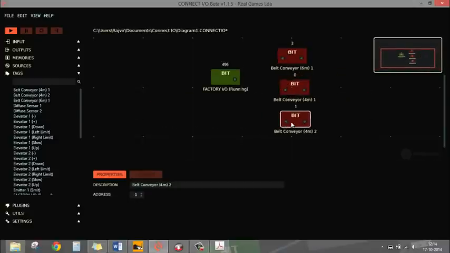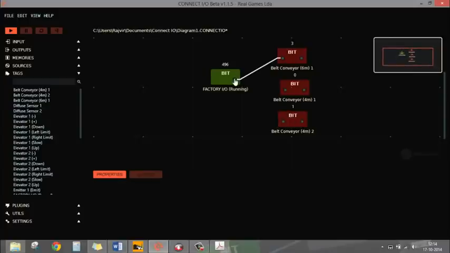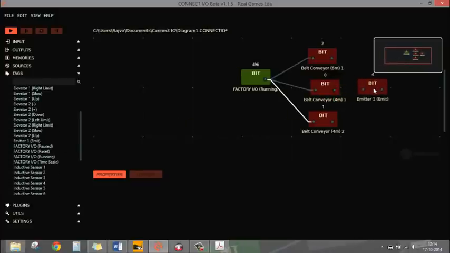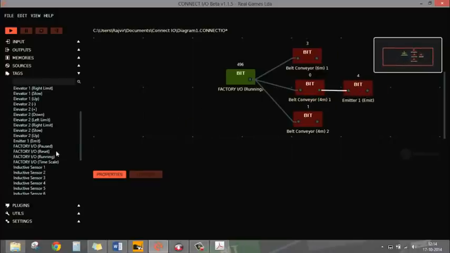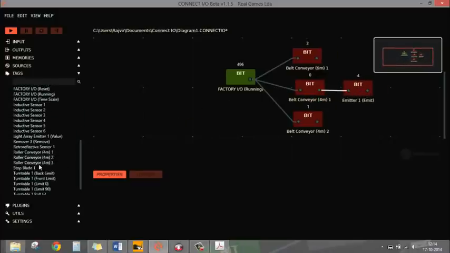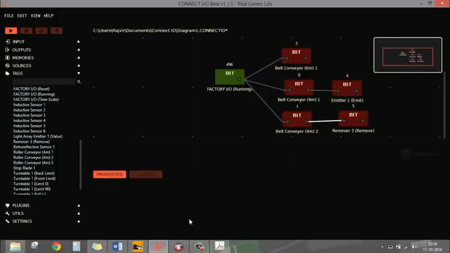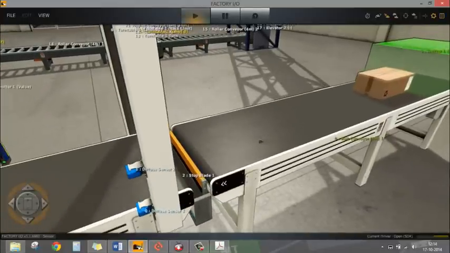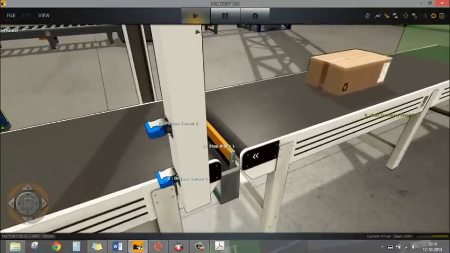I need to activate the conveyors, and I need to activate the emitter and receiver, which I can find here. This is an emitter. I can connect like that, and that's a remover. Now let's see. So once I play, I have this box is coming.